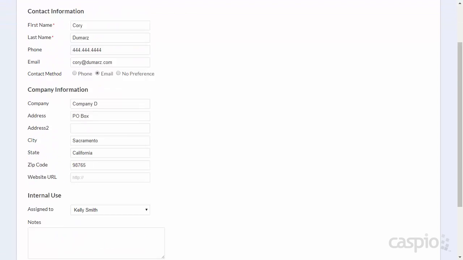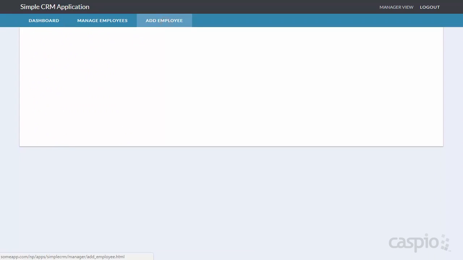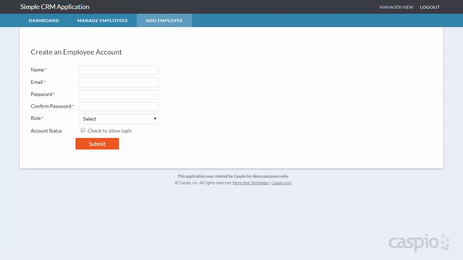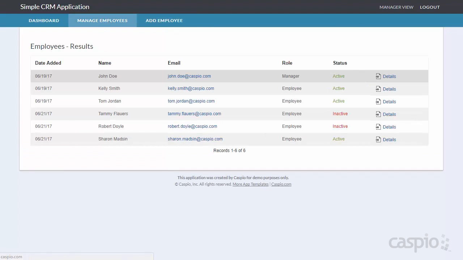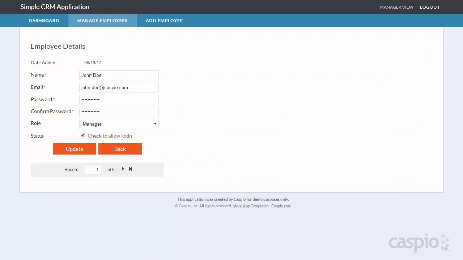And lastly, as a manager, I can also add a new sales rep to the team, and I can manage each of the reps by drilling into details, making changes to their information, promoting them using a simple drop-down, and make them active or inactive using an account status checkbox.